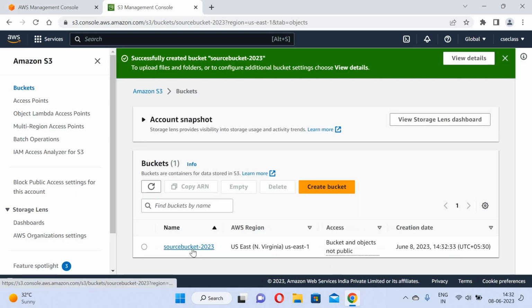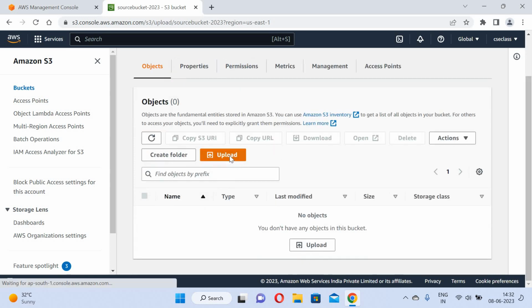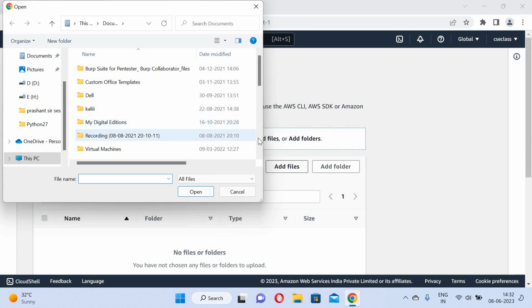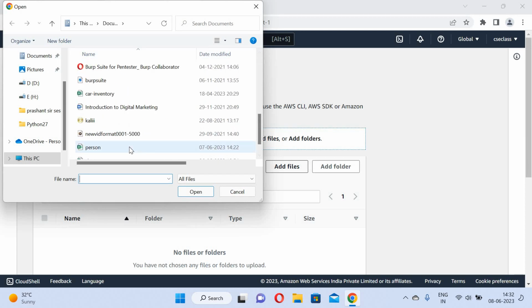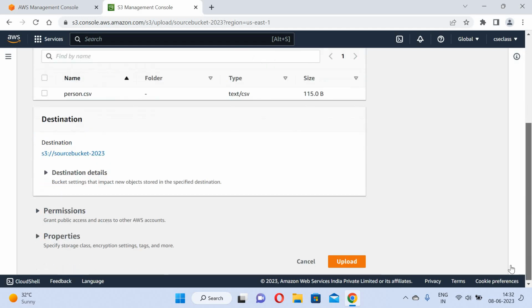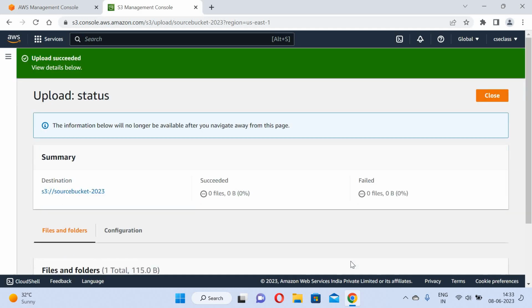So after creating the bucket, we need to upload the data here. I will go and upload some data that I have created. Here I have one table over here, person. So I will upload this particular file, person.csv. The format is CSV here, and I will upload this particular file. It will take some time.